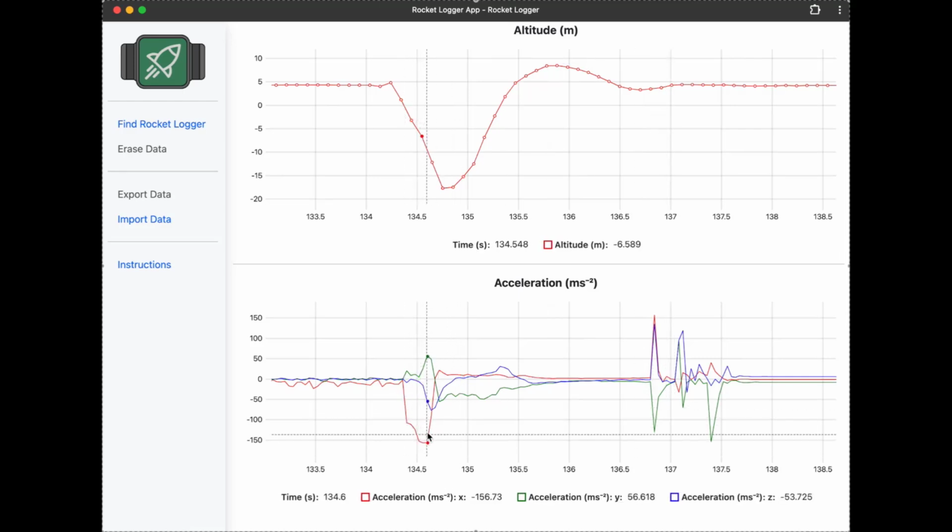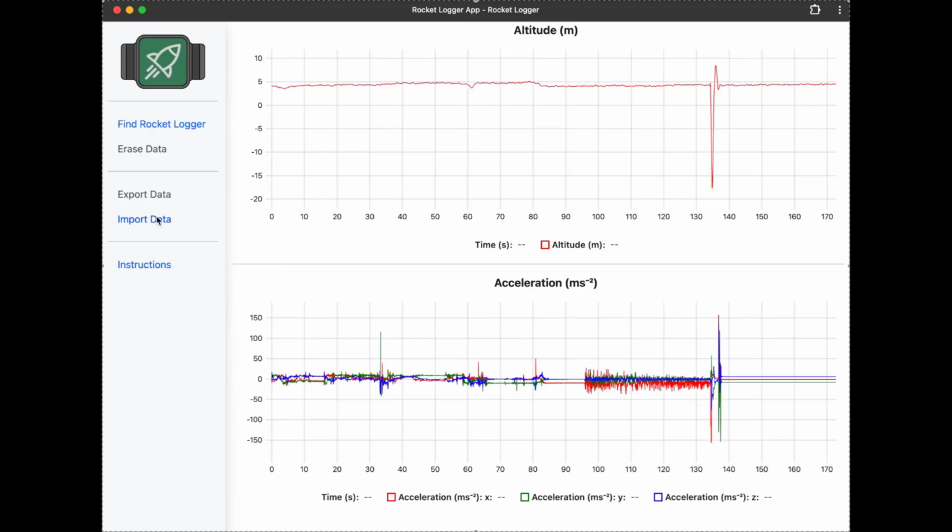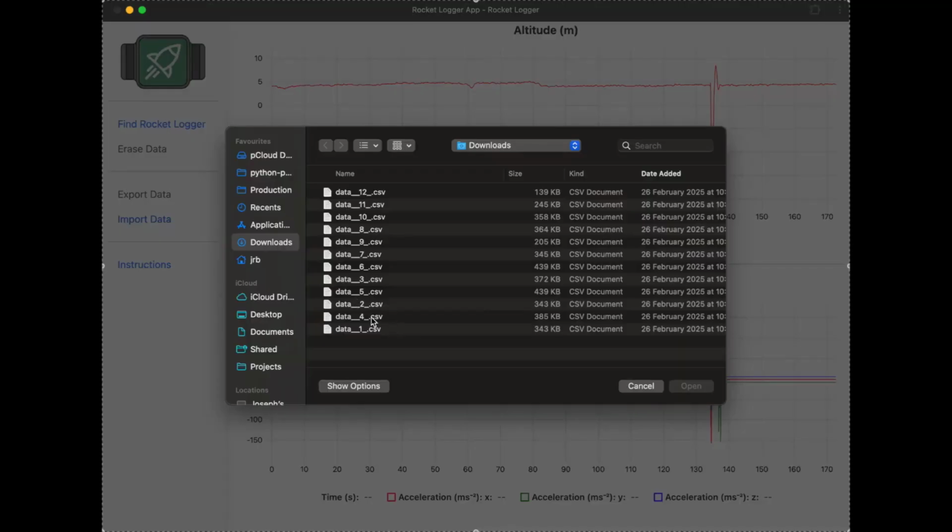So we can see this red spike here is probably the direction the logger was orientated in. So it's measured a launch spike in the X direction, followed by probably some tumbling, a bit of free fall, and then a big spike when it's landed. So we'll import the next data. Let's go for number 4.